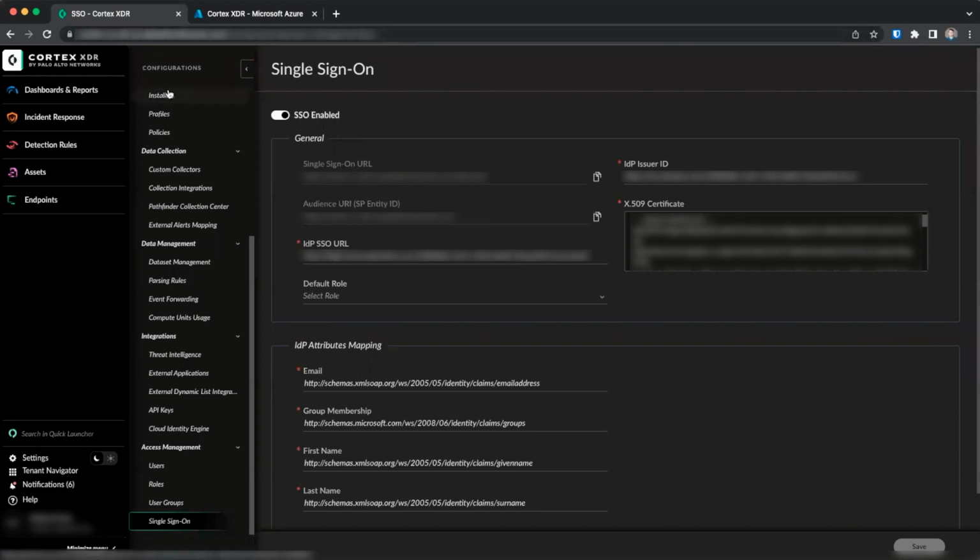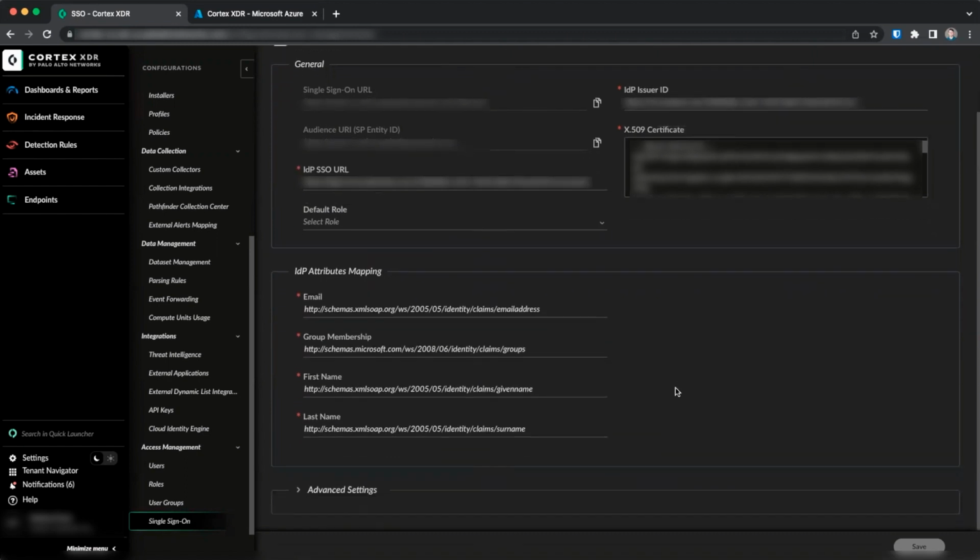Next, in your Cortex XDR configuration, paste your IDP SSO URL from the Azure AD application and also the IDP issuer ID. This is your Azure AD application identifier. Then complete the IDP attributes mapping. You will need to paste the URLs that you observed in Azure AD. Please note these URLs are case sensitive and may cause issues if not properly entered. Click Save when you've completed this.